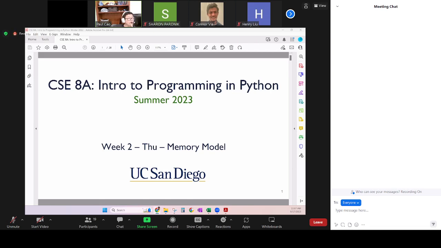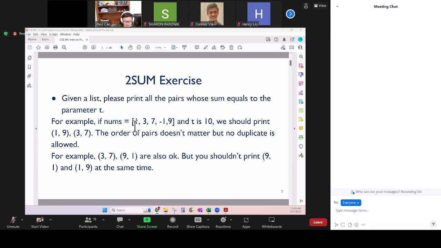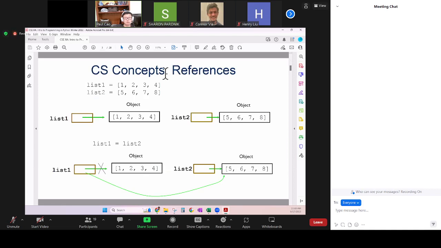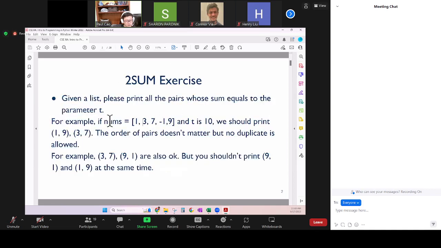So let me see. For today, we will be looking at memory models. A memory model is basically a way for you to understand your program. Here is, I think, last time we were looking at this example, but we didn't finish it. So the first thing is we will do a little bit of practice, and then we'll look at the memory model in here.